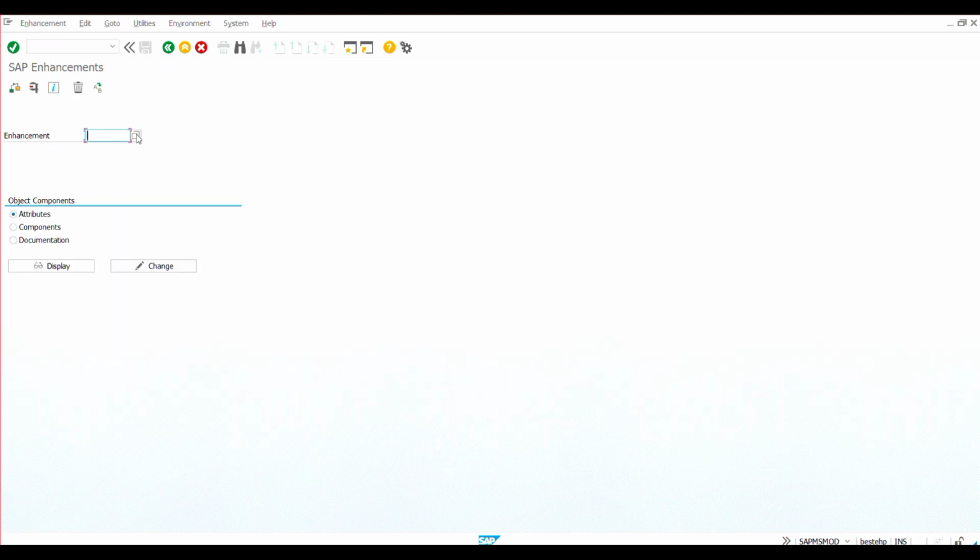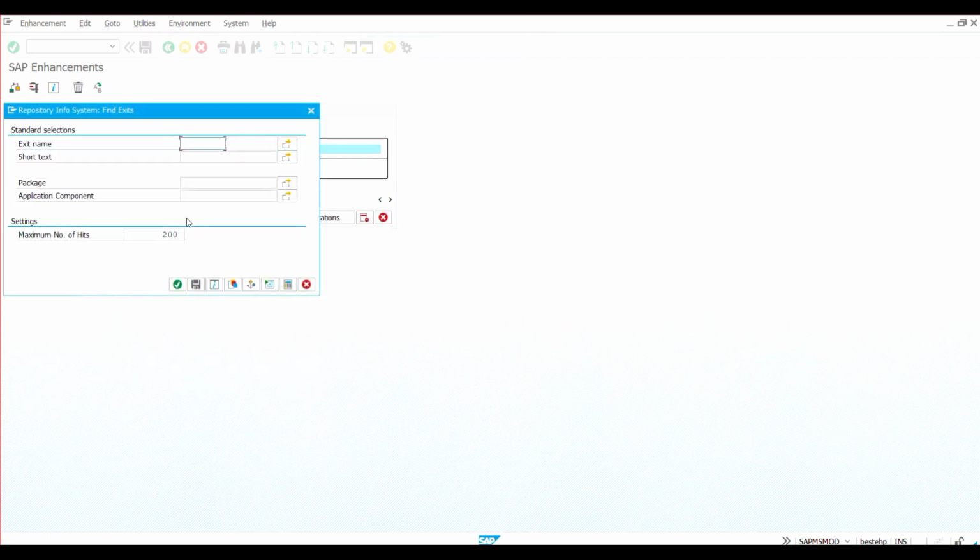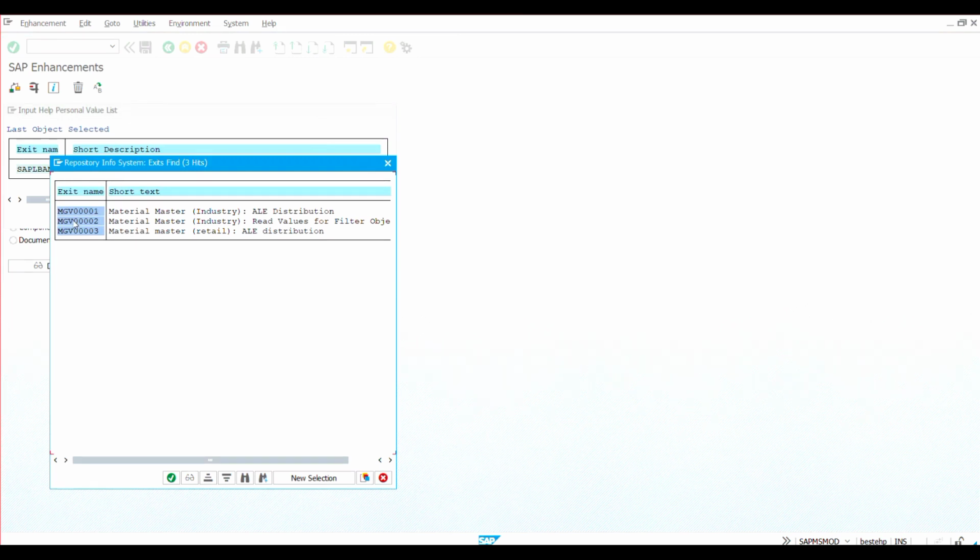Click on F4 in the enhancement field. Click on find information system. Provide the package name. Click on enter. What are the exits there? It will list out the exits. And which one is correct? You can choose with respect to the short description.